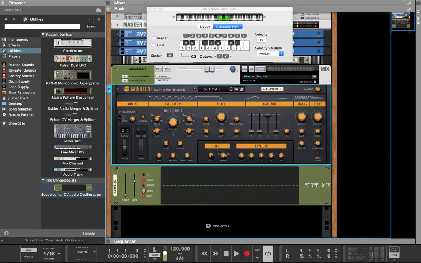We're already getting some interesting sounds here. And this is only a mono synth. We're only working with one voice and one oscillator. So we can really work with whatever we want here.